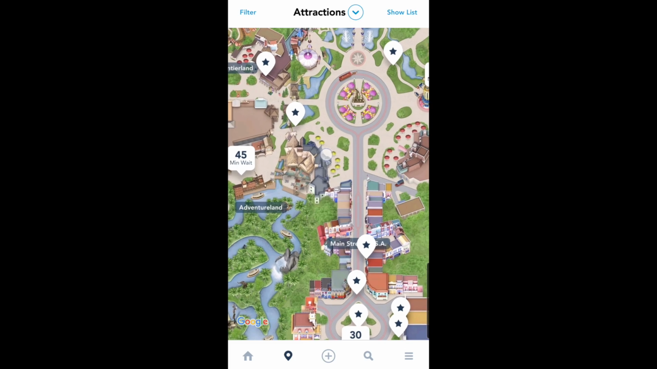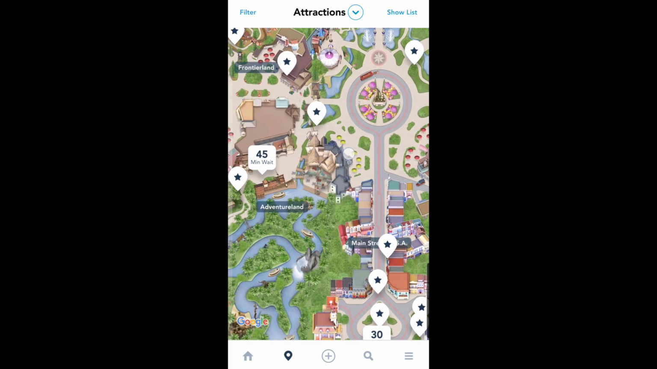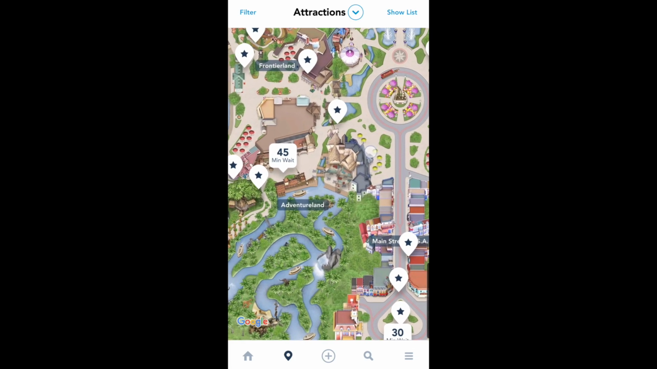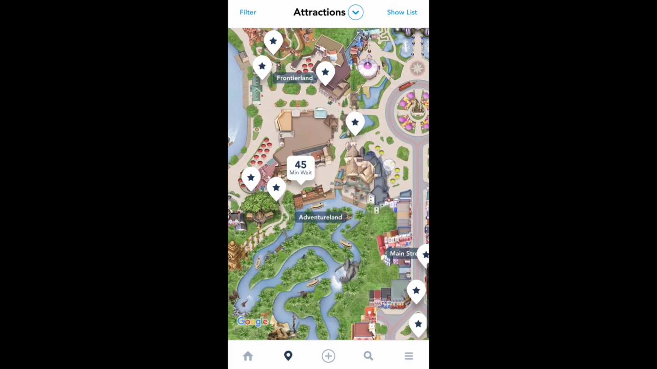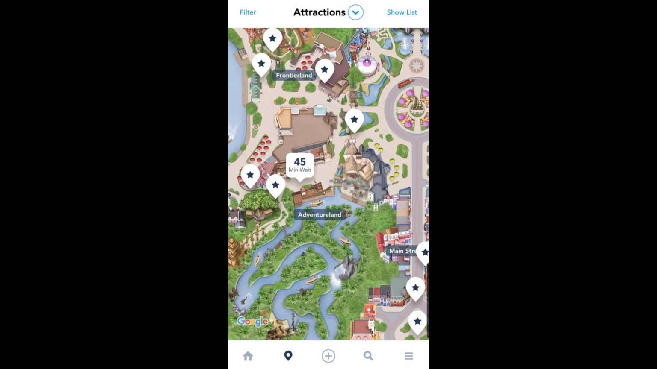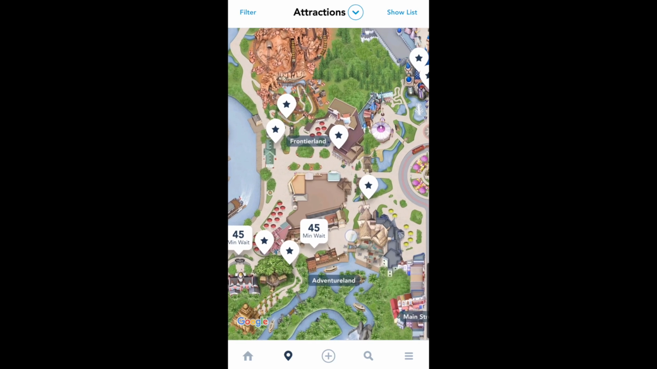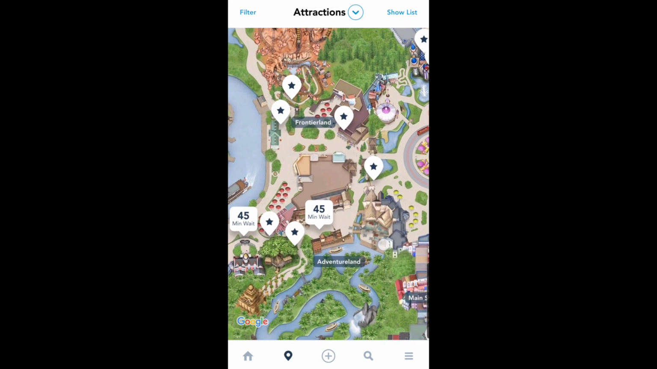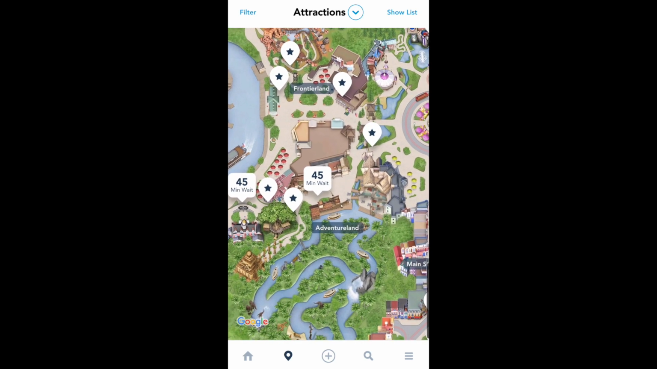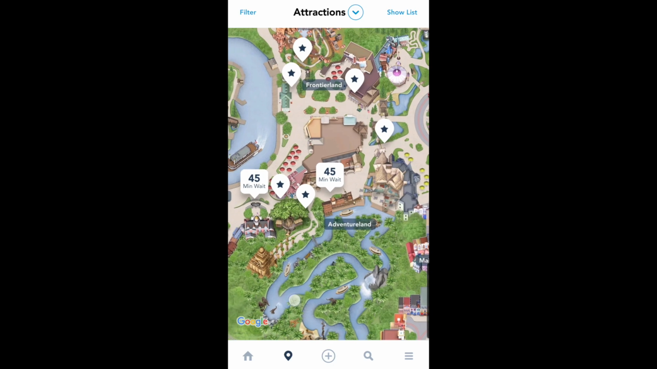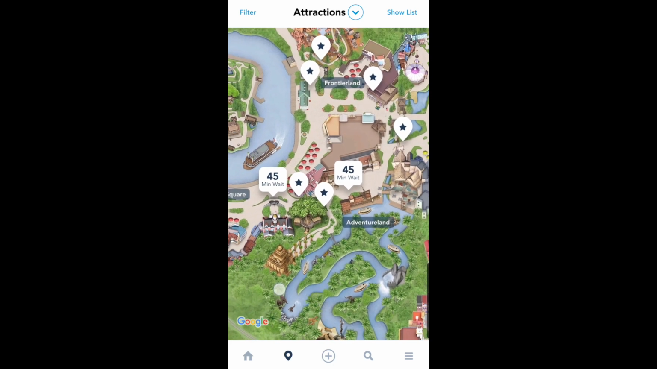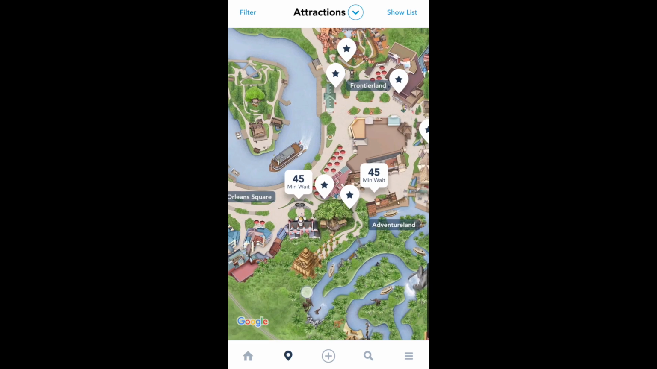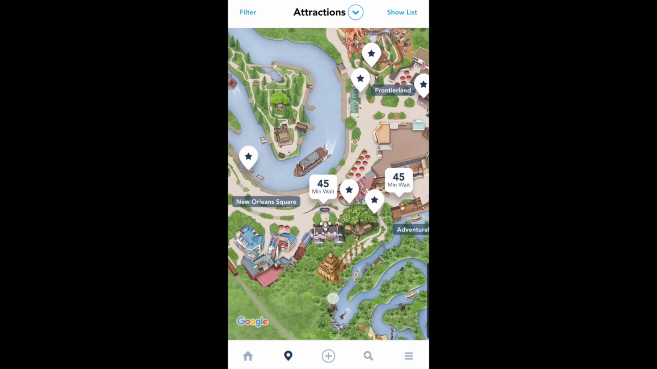All right, so we are back at the center of the spoke where the Founder's statue is, and we are going to go over to the left side of the park. And there are two lands over here. To the top of the screen, we have Frontierland. That's where we have Big Thunder Mountain, another one of my favorite rides. And further down on the screen is Adventureland. Jungle Cruise, Indiana Jones, and Pirates of the Caribbean are all located here. Okay, we're going to keep going this direction.